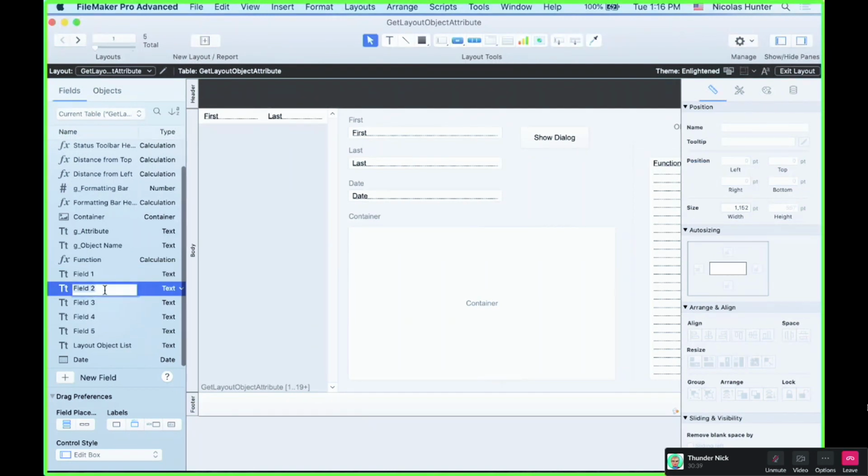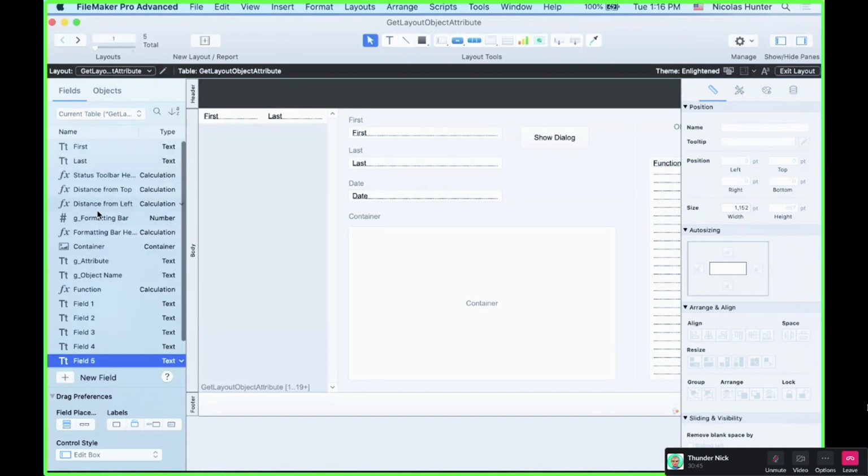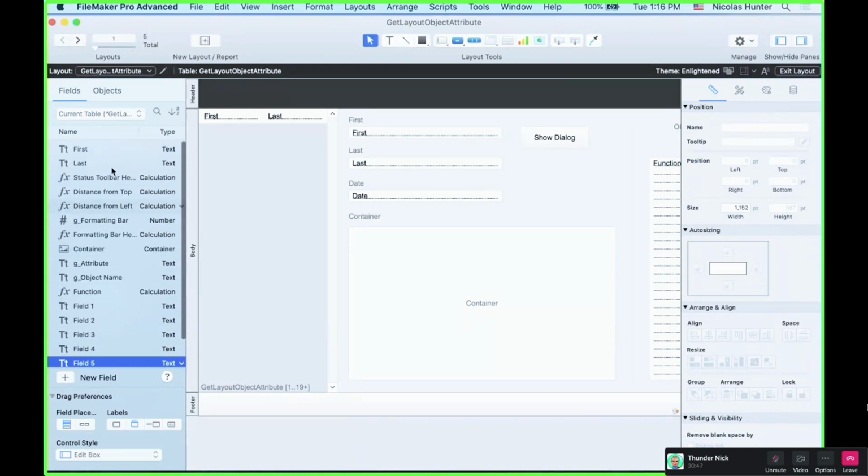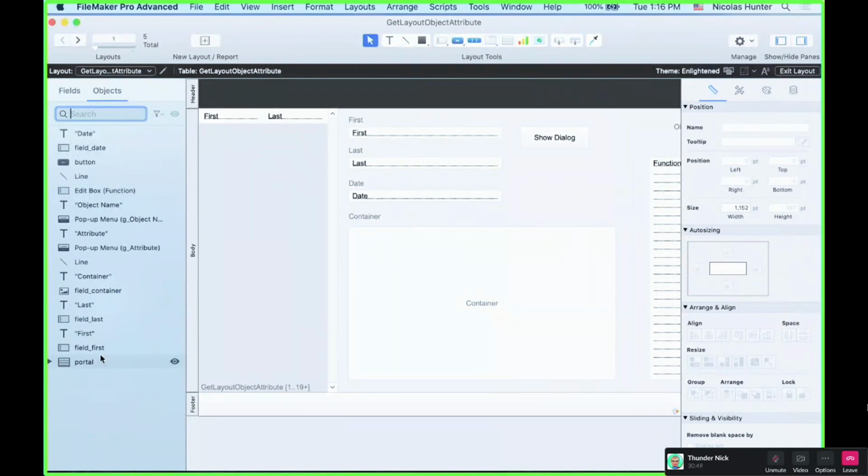See, those are named. I named the objects field 1, field 3, field 2. I named the object here. The field date is a name.